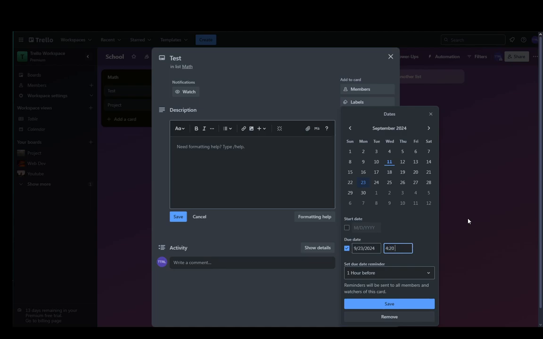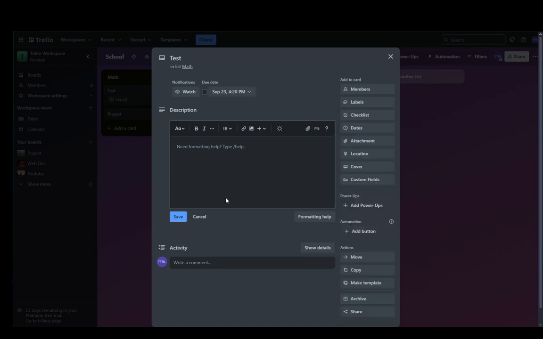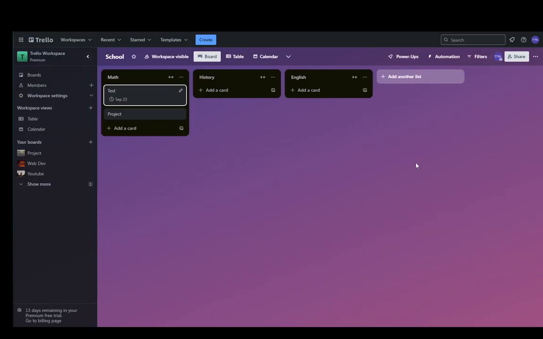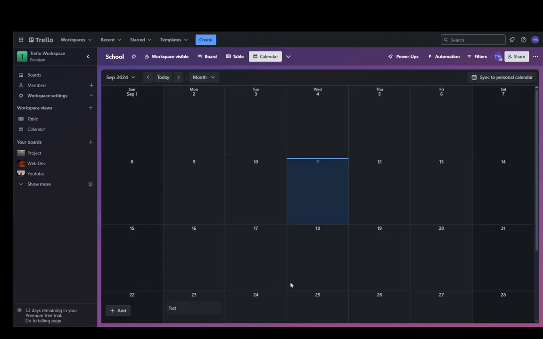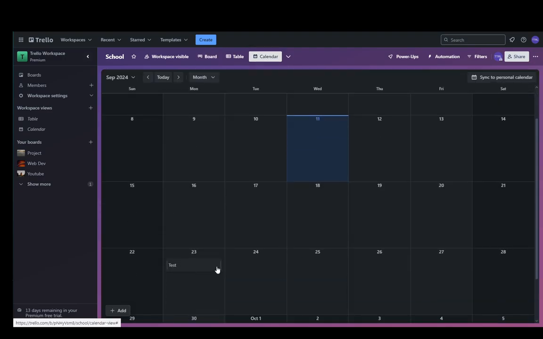4:20 p.m. and you can set a reminder so that you get reminded before the test happens. You can set it a day before, a couple of days before, it doesn't matter. But yeah, that's pretty much how you do it. You can just enter whichever data you want in whichever view you want. If I go into calendar, as you can see, this is what it looks like, and that's pretty much it.